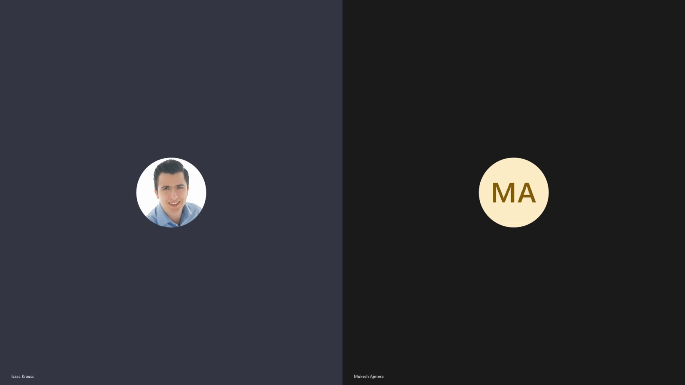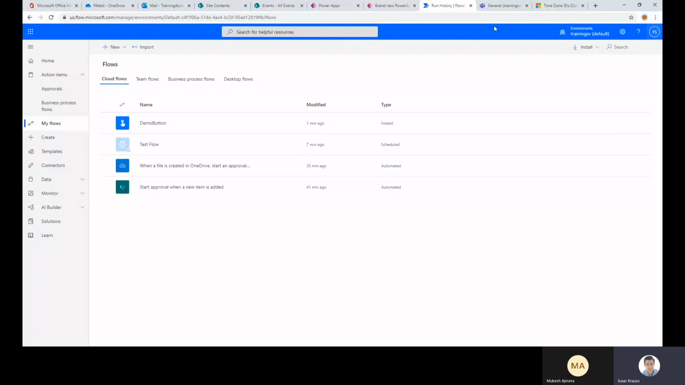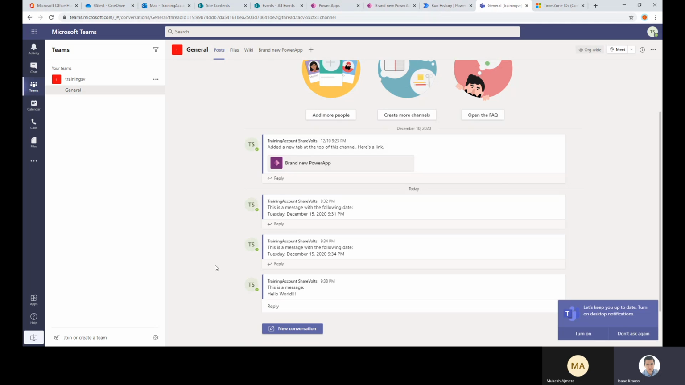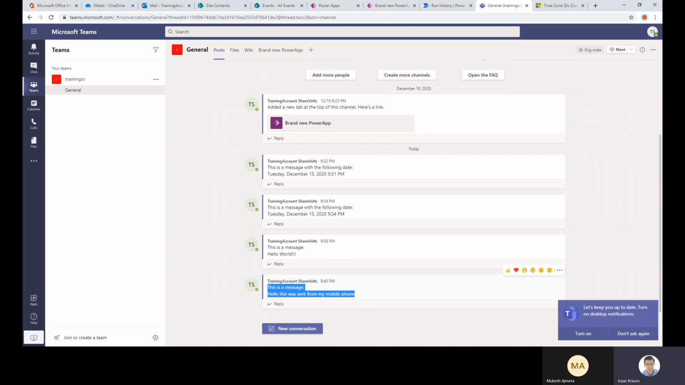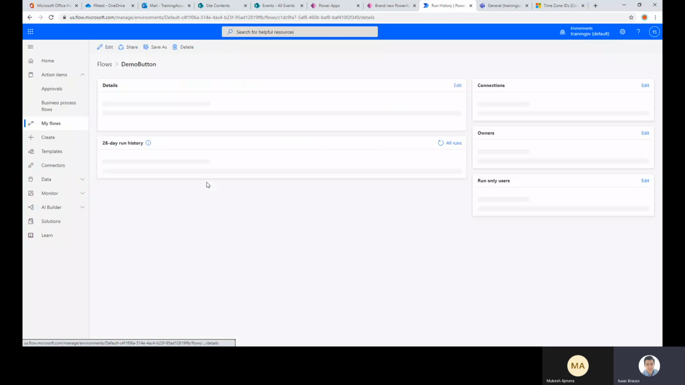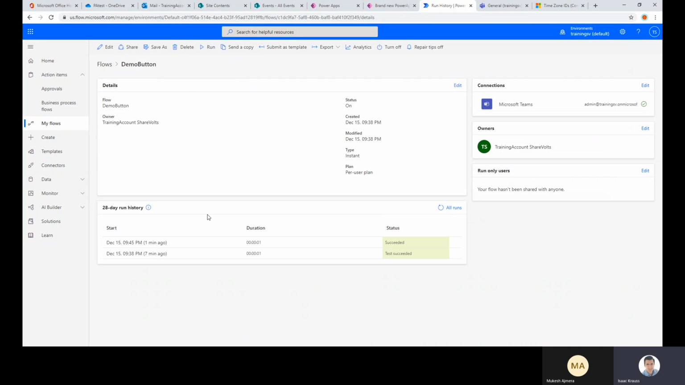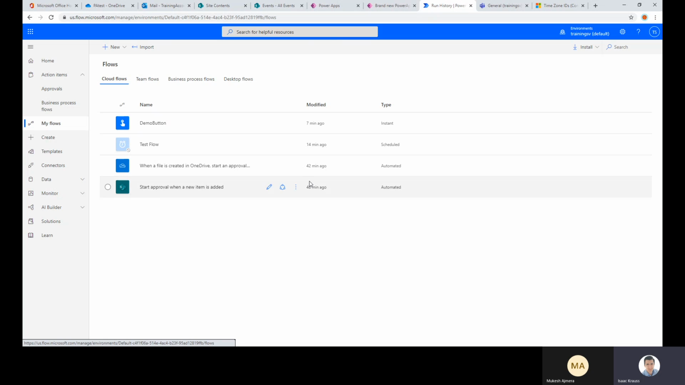Okay, you should see my screen again, but just in case, I'm going to refresh. Okay, my screen should be displaying the browser and then Teams. Can you see that? Yep. Okay, so the last message says this message was sent from the mobile phone. Also, we can see the execution here. There it is, status. All right, so I think that's all for today.